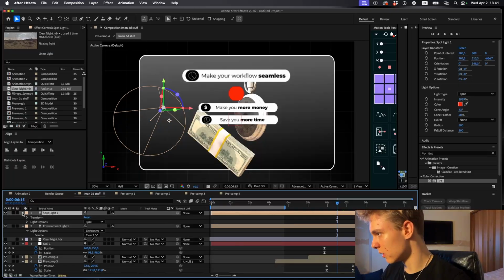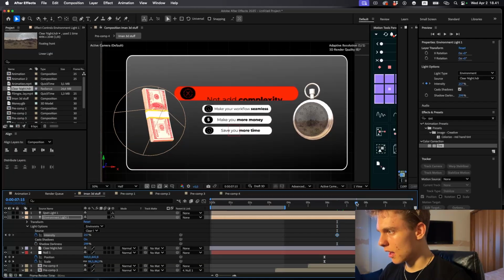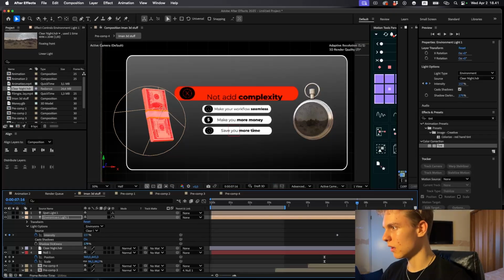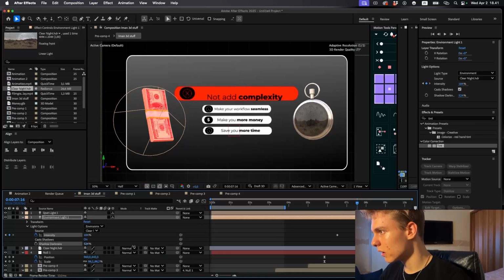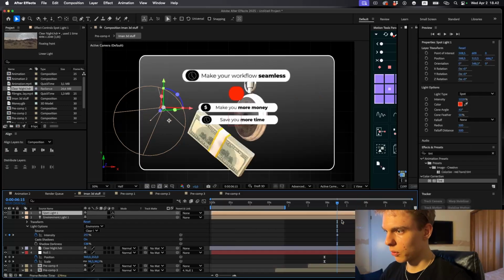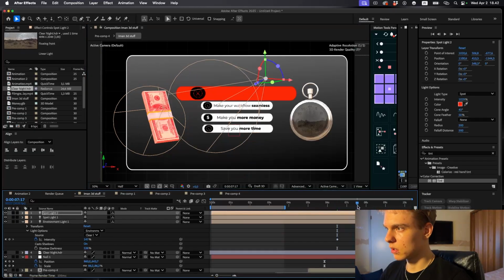So open up the first, this environment light. And if you just keyframe the intensity here, and right here we'll make it really dark, we do get that pretty nice effect. We can play around with the shadow darkness and all that good stuff. Make it kind of like this and kind of like this. Perfect. Now we can duplicate this spotlight and we can move it over to the stopwatch.